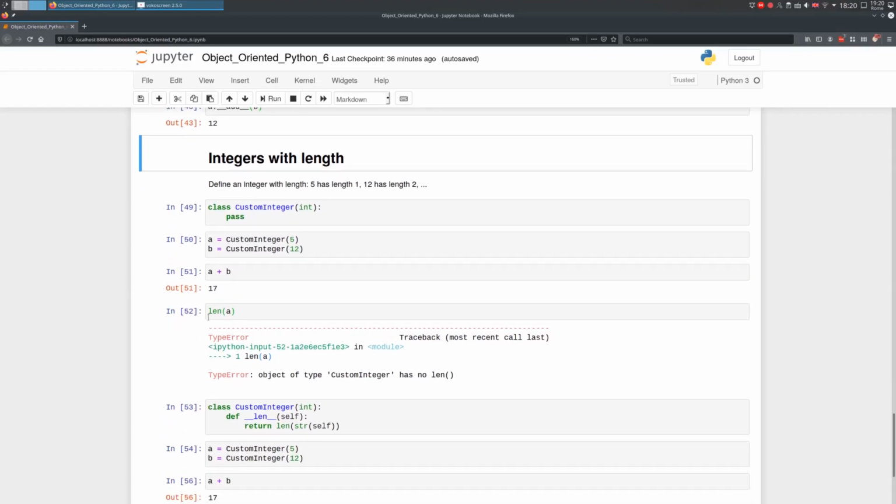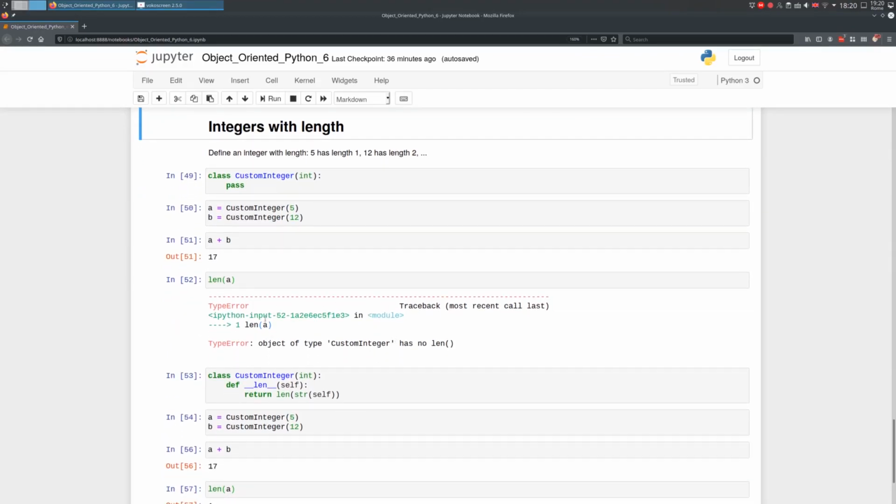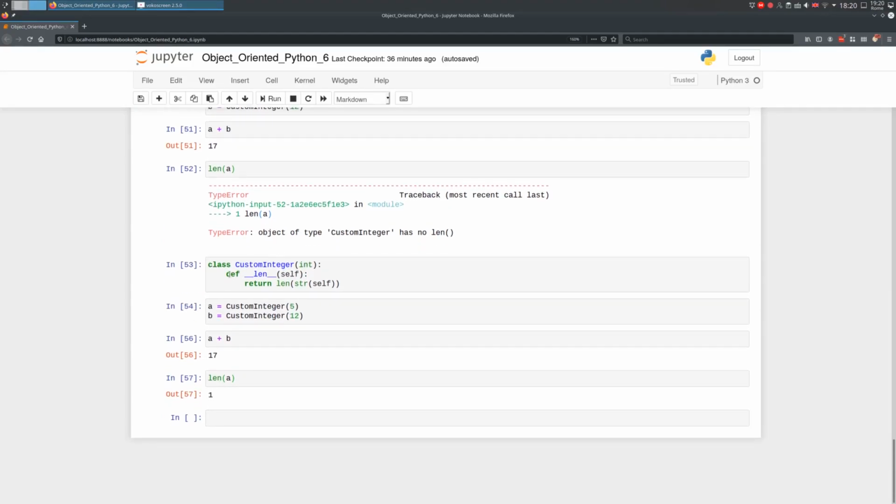When I try to run len on a, I get an exception. Nothing new here, as customInteger just derives from integer, so it's basically the same type. But if I add the dunder len method to customInteger, things change. The implementation of the method is something trivial and not very important at this point. It's just the length of the equivalent string.